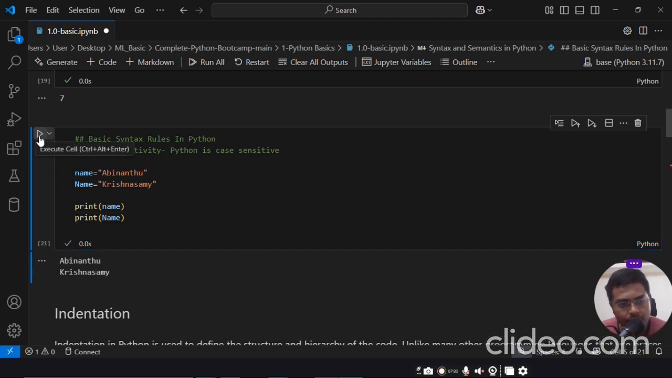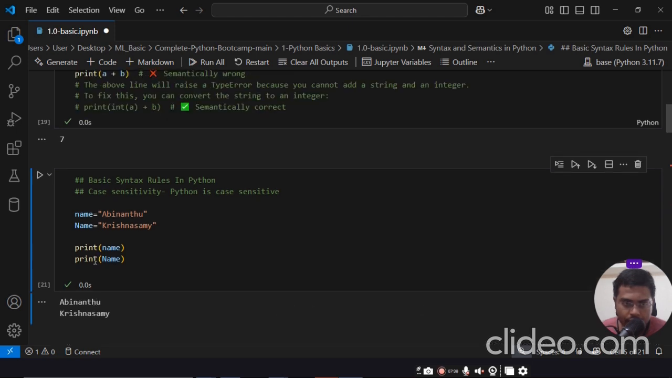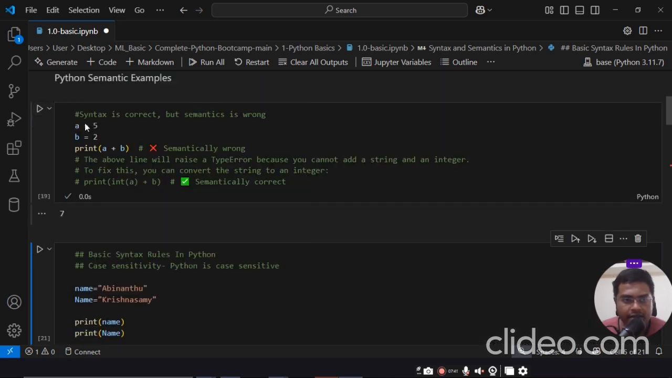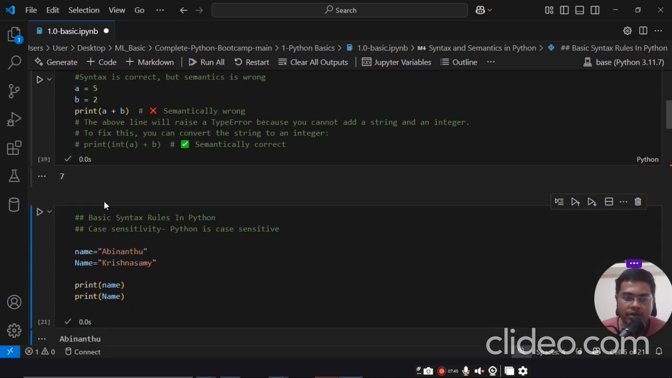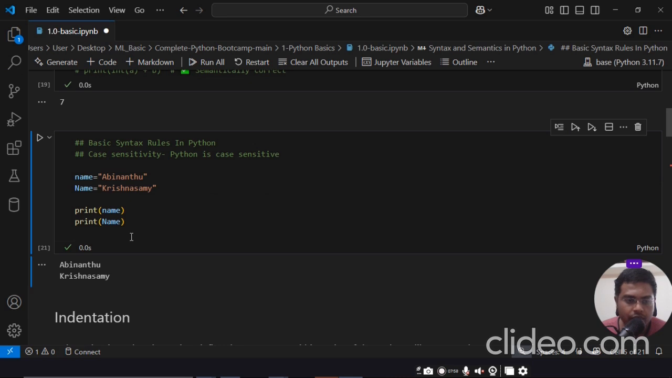If you uncomment that print and run it, you will get Abhinandu Krishnasamy. Got it, guys? You understand what syntax and semantics are, and also that Python works only in a case sensitive way. Okay, you have a good understanding of this part. I hope you understood both things that I have taught right now.